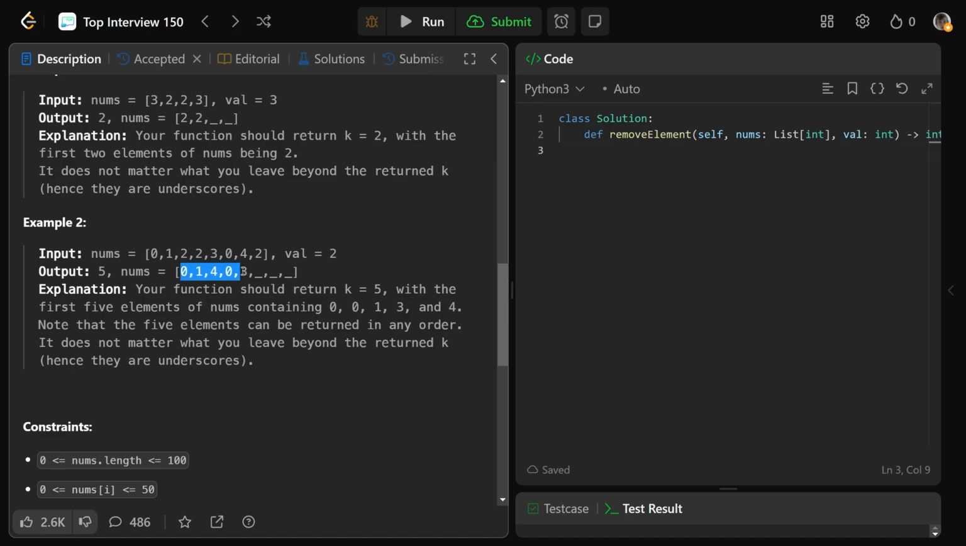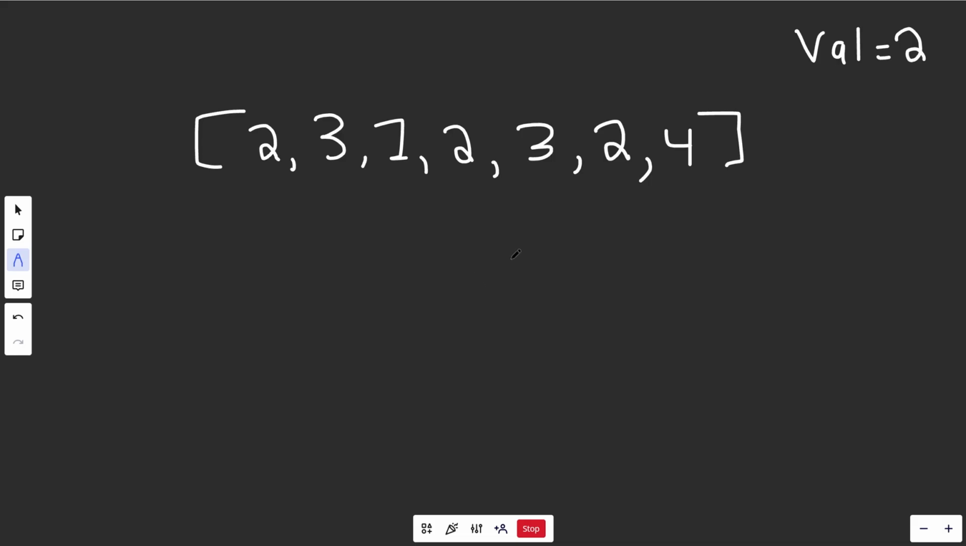As long as you keep the numbers you want to keep and you return how many you kept, that is totally fine. We need to do it in the space of the original array, and at the end, you can basically leave whatever you want there. So it does not matter what you leave beyond the returned k, hence they are underscores. It doesn't matter. Okay, so say we're given this array and we're trying to remove all of the twos.